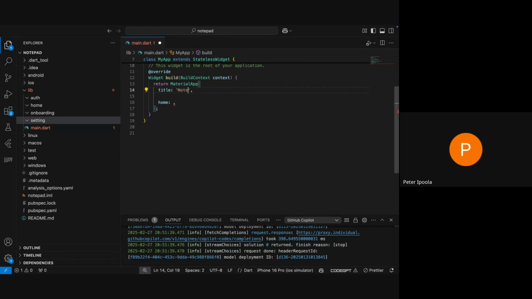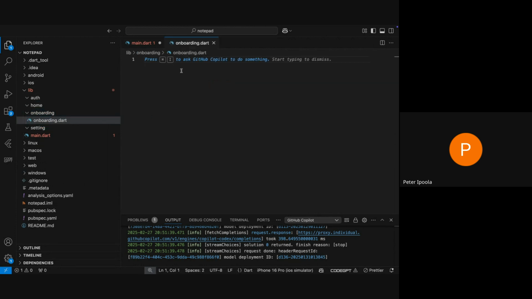I'm just saying, not have right. So then I can now, in my onboarding folder, all I just have to do is create a new file here, and I'll call it onboarding.dart. So that's my onboarding folder.